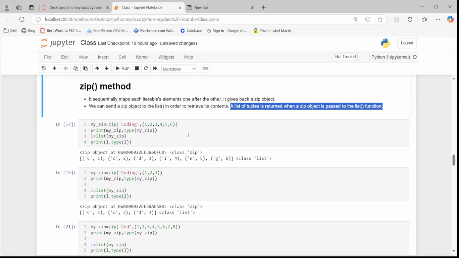In case of filter and map, we just got lists. In case of filter, we got a list. In case of map, we got a list. In case of enumerate, we got a list of tuples. In case of zip also, we get a list of tuples. And zip will map all the elements of all the iterables one by one in sequence and return a zip object. Now if you want to fetch the elements from the zip object, you can pass the zip object to the list method for typecasting, and then you will get a list of tuples.